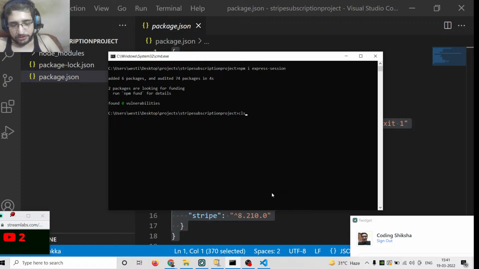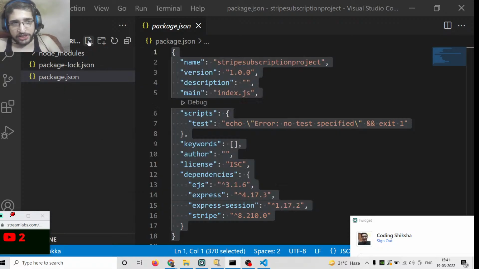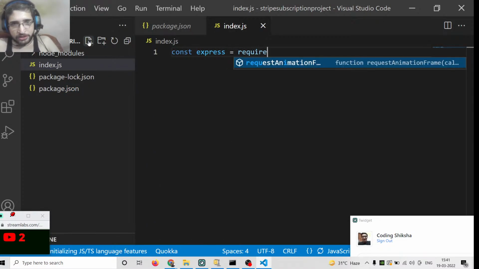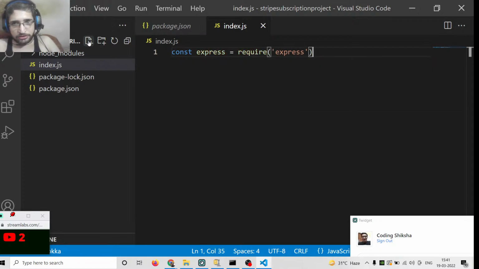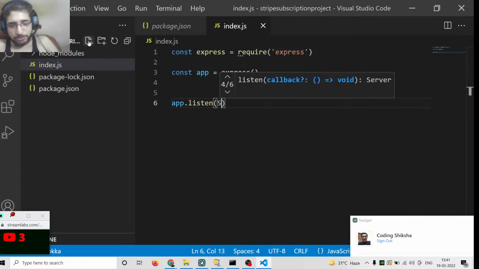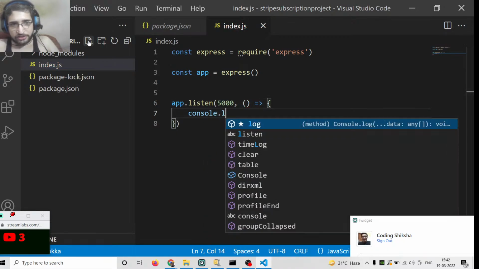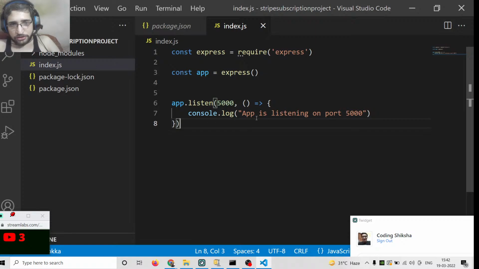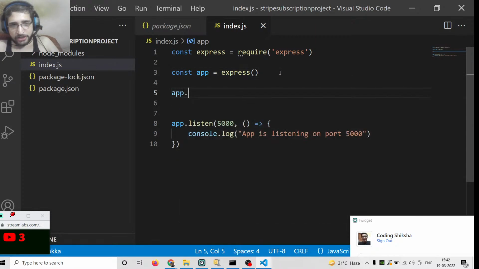So that's it. Now we need to create an index.js file in the root directory, guys. Just create this, and now we will start our Express server. We will require express, and we will start the Express application at a particular port number. We will say app.listen 5000, and here console.log app is listening on port 5000.